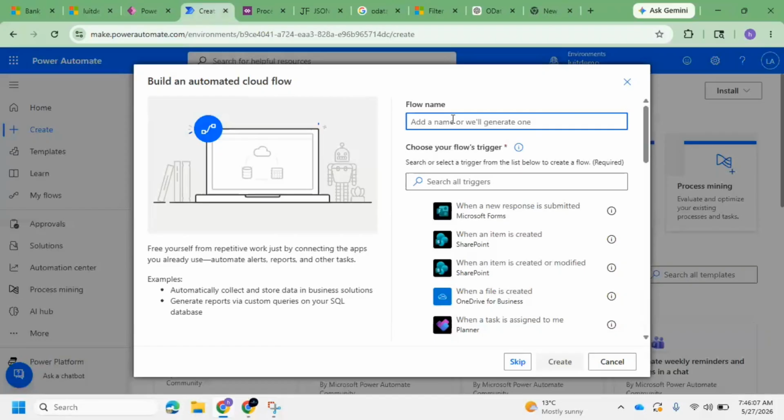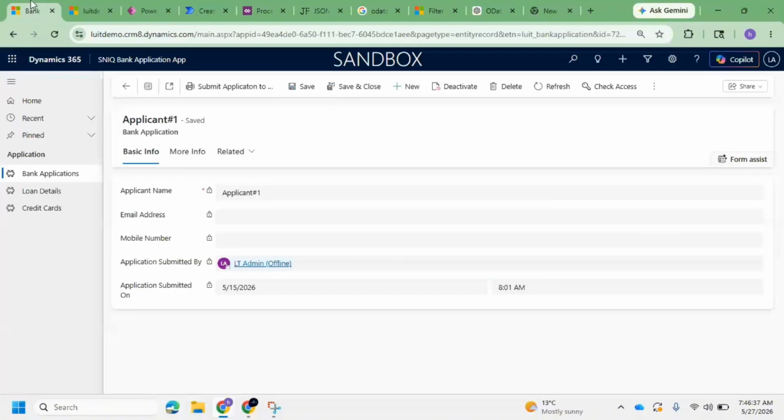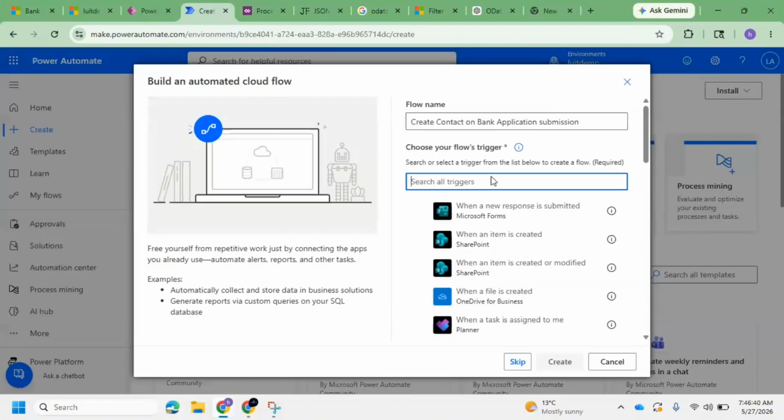Okay, so like create contact for applicant, create contact and bank application submission. You can have any name, some meaningful name. So here choose your flow trigger. When do you want to trigger it? I want to trigger on bank application trigger, right? Sorry. So for that one, you have to choose this.